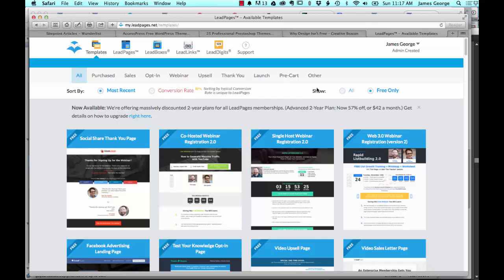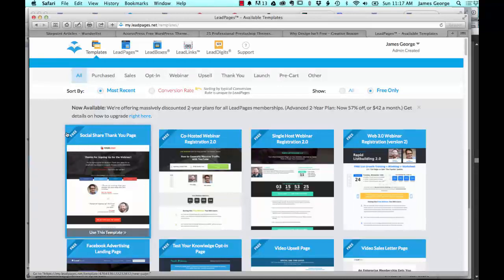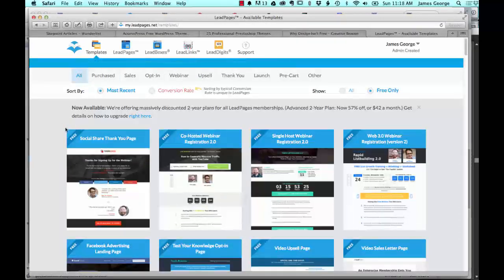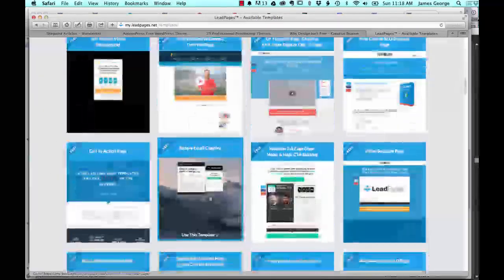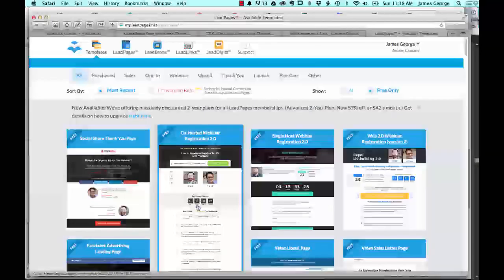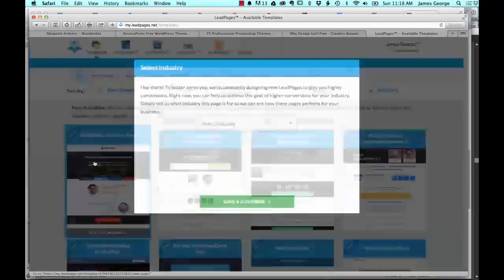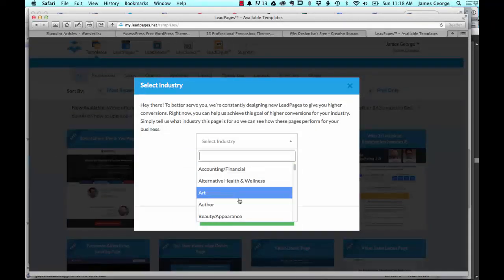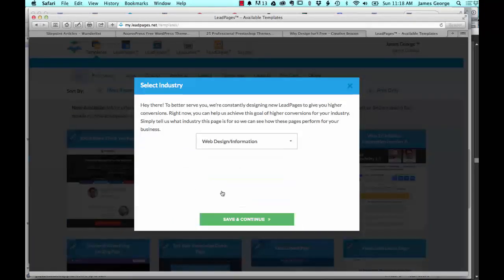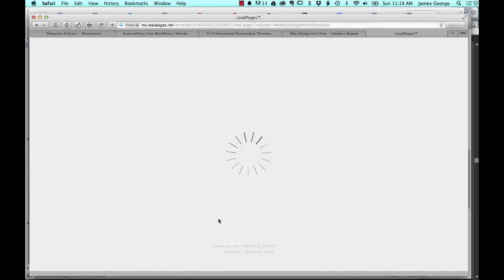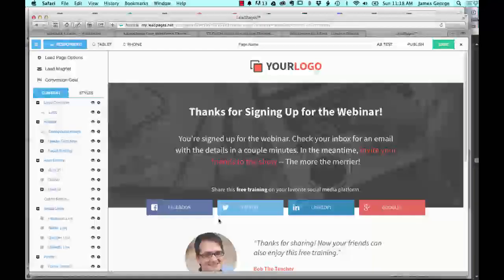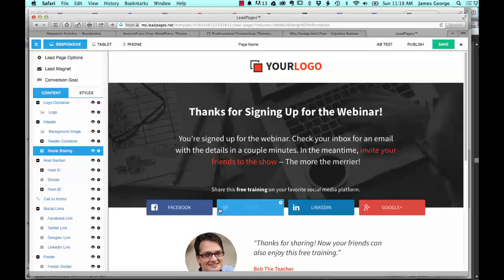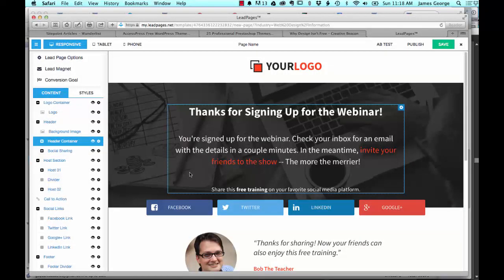So I'm just going to show you the Leadpages interface, and then we'll look at how you integrate it into your website. So I'm just going to use a simple thank you page. When you log into Leadpages, they have different templates. So you have all these different templates to choose from. I'm just going to use the first one called a thank you page. So here is the Leadpages interface, which makes it really easy to customize your landing page.